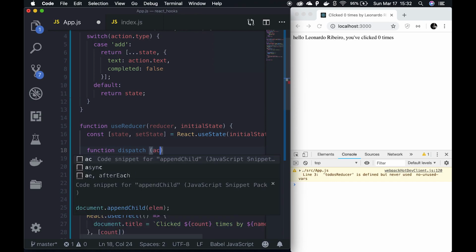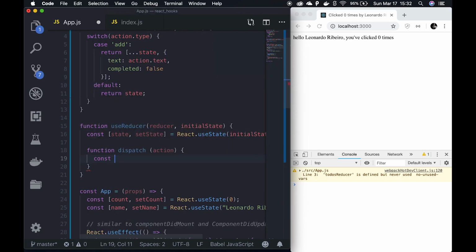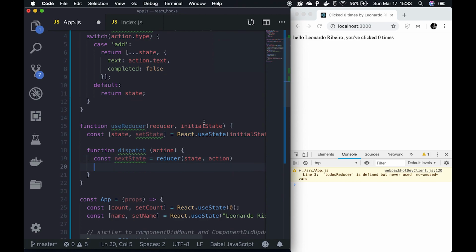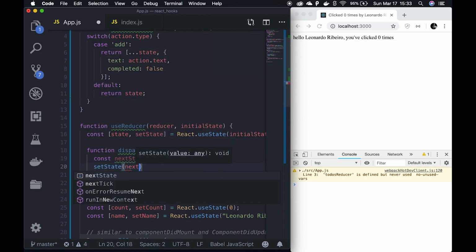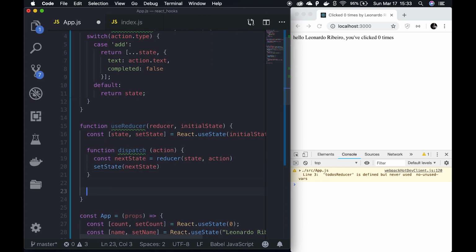which would take an action. So our next state, our reducer, passing our current state and our action, and then we would update our current state in our use reducer hook. So set state would be next state. And to finish, we would return an array with our current state and our dispatch function.